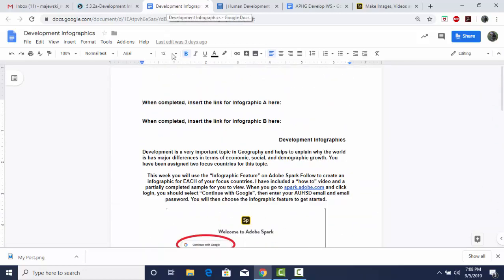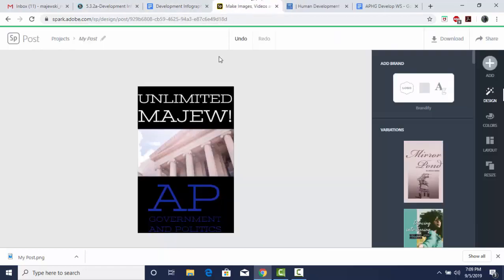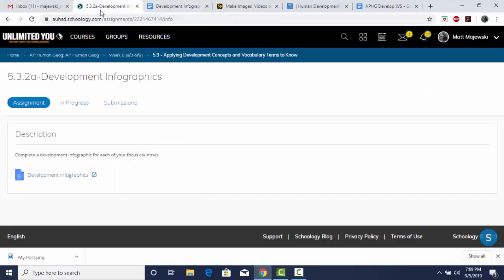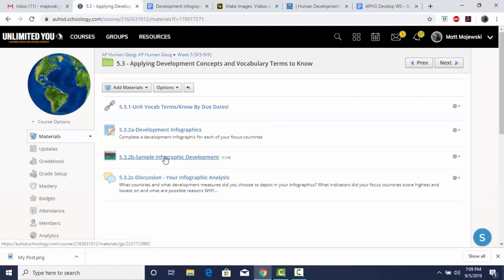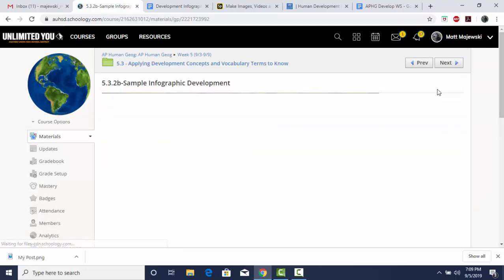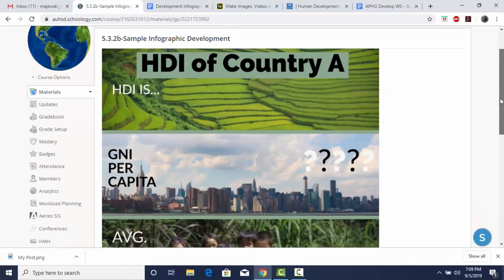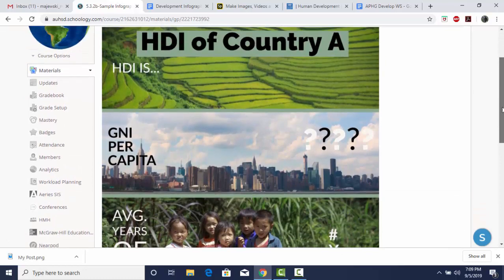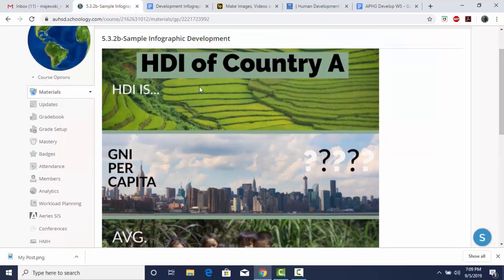Now, I show you how to access Adobe Spark, and I'm going to show you what Spark will look like. I actually even, I think, if I'm not mistaken, give you a sample infographic that you can look at that I partially completed. Yes, here it is. And there you go. HDI of country A. The HDI is, right? I'm going to define what it is up here and then say what the number is.